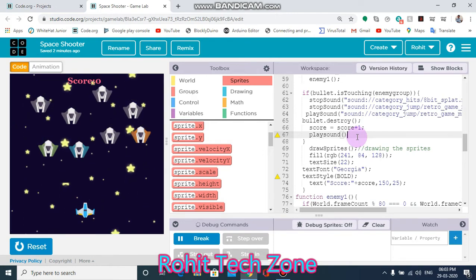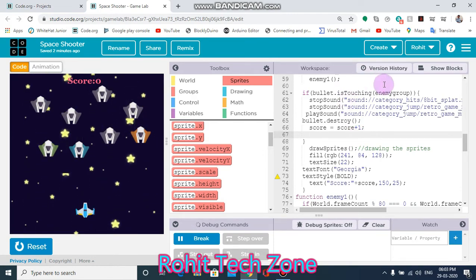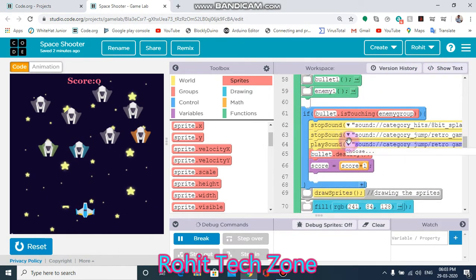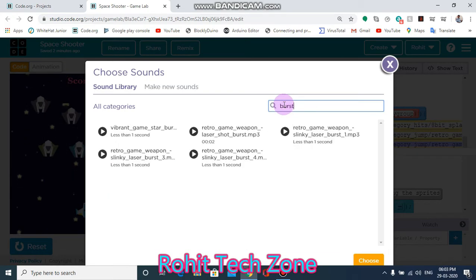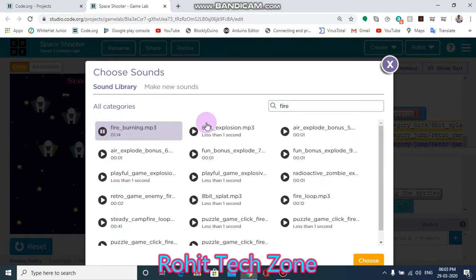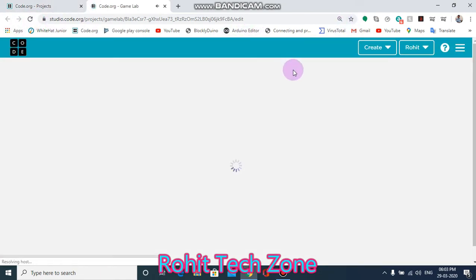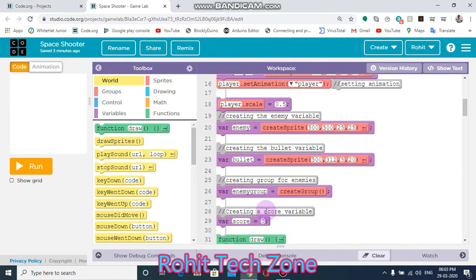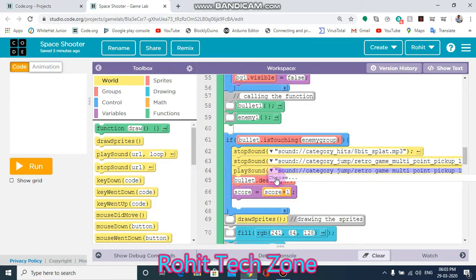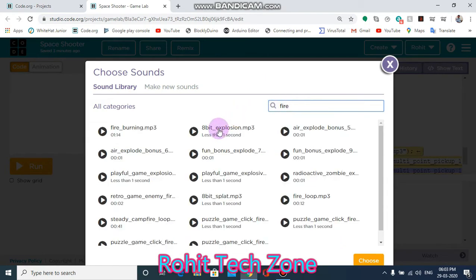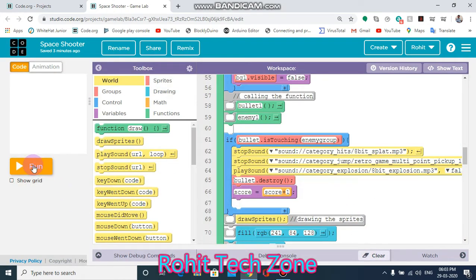Here we are going to give place sound. Yeah, place sound. No, we don't need this, I guess. We can just change the sound to burst. Let's check it. Fire burning noise. Let's just reload it. Yeah, I have found the best sound for our project. Choose sound, fire, 8-bit explosion. Let's choose this. Now let's run it.